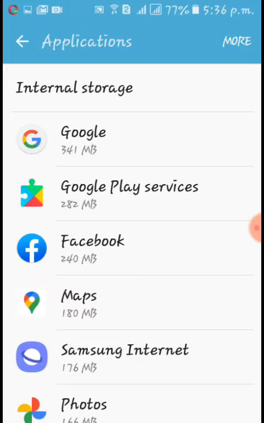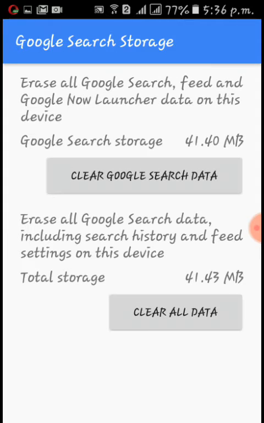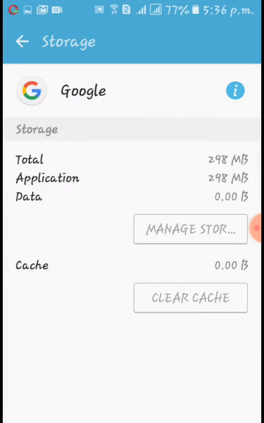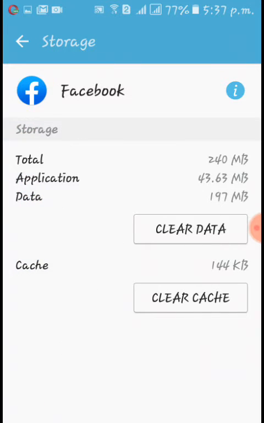Okay, go to Google, tap the Google here. After that, you just go to manage storage. Manage storage. Go to clear data. Clear. Go back. Take another application like Facebook. Go to clear data. Delete.